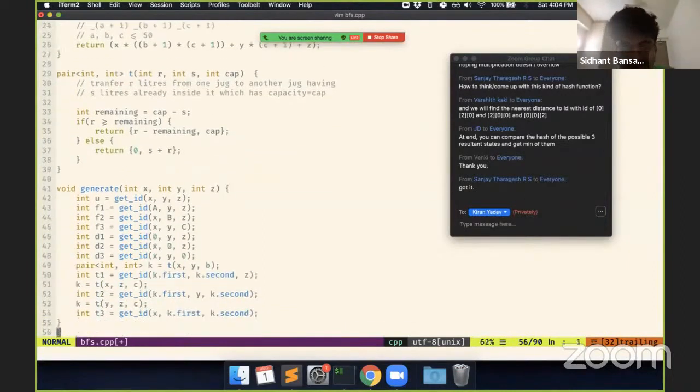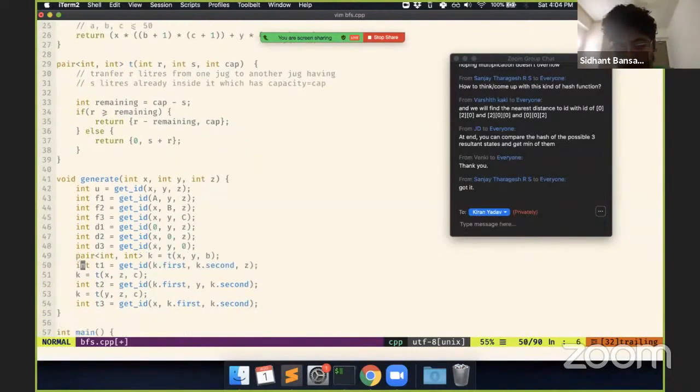You don't need to care about the if else condition. That's just the idea of how to transfer. You can code out the transfer thing. And I wrote it till T3. You can keep on doing this till like T6.